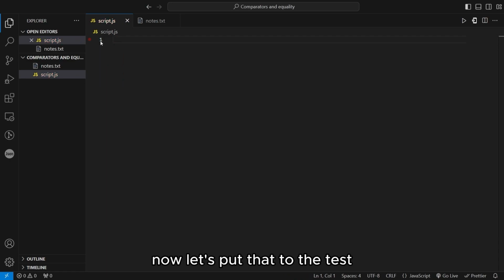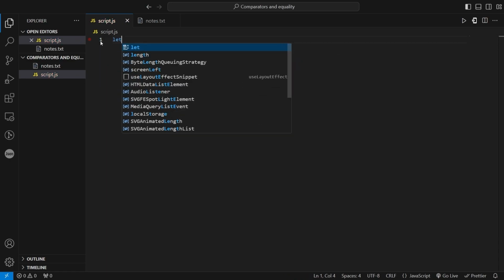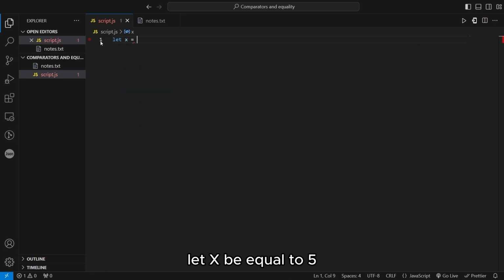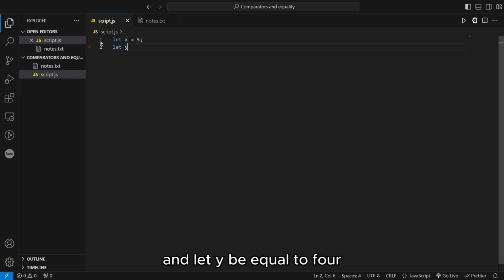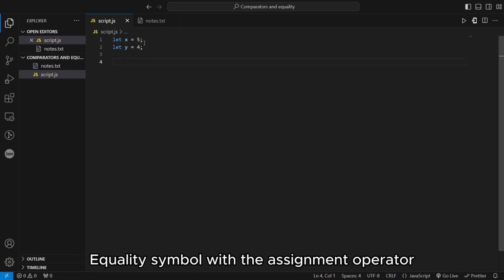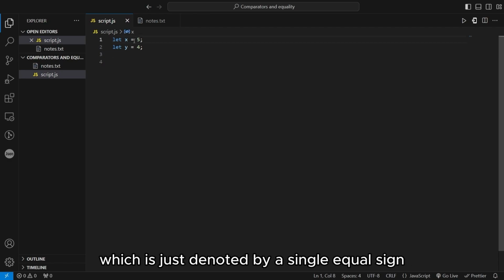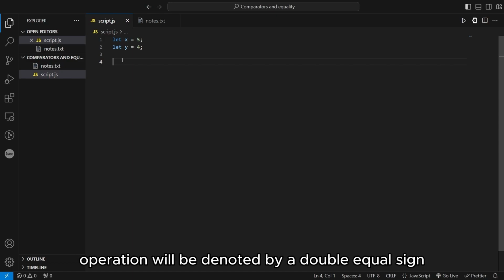Now let's put that to the test. Let's declare two variables. Let x be equal to 5 and let y be equal to 4. Do not confuse the equality symbol with the assignment operator, which is denoted by a single equal sign, because an equality operation will be denoted by a double equal sign.